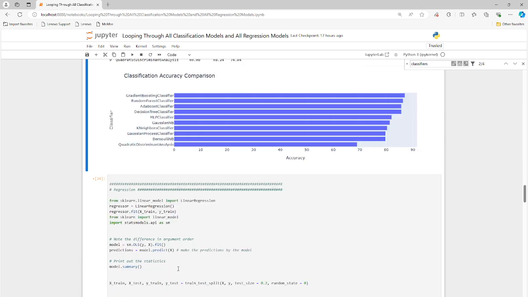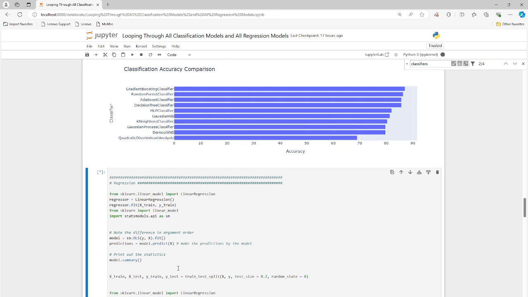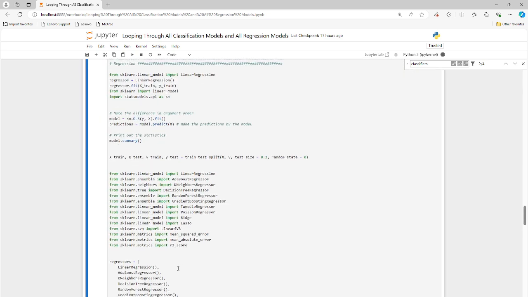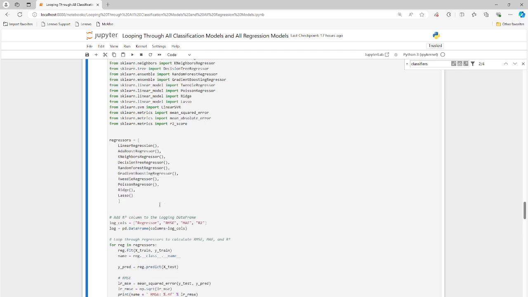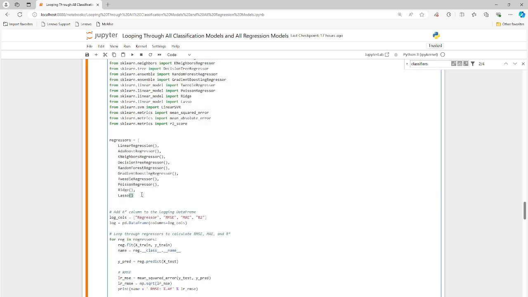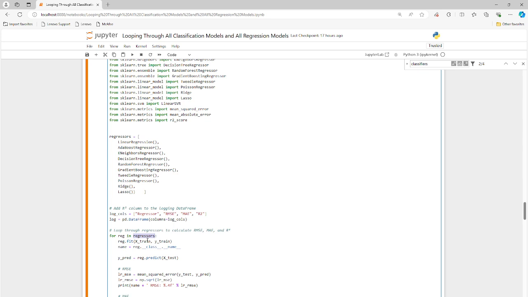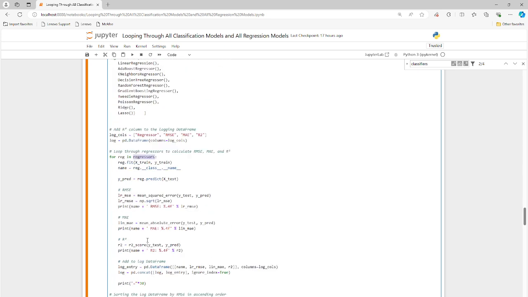I'm going to do this again on the regression side. So now we're looping through a bunch of regression models. Okay, same concept. We store all the models in a list. We go ahead and loop through each element of the list, and we can see that right here for REG. That's the variable. These are the items in the list for REG and regressors. Go ahead and calculate the RMSE, the MAE, mean absolute error, and the R squared.